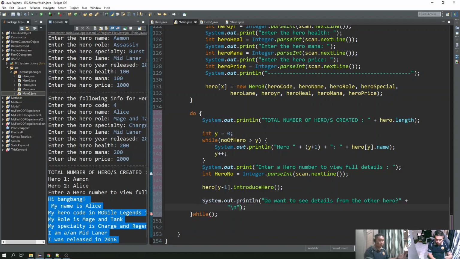Okay, slash n to make a new line. So enter one to go back and press any key, or enter one to go back and any other key to terminate the program.